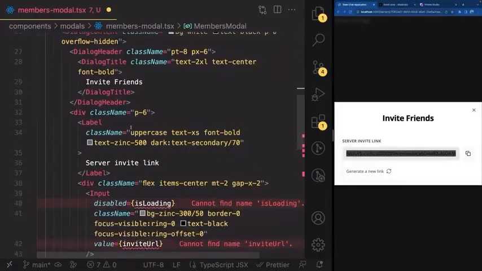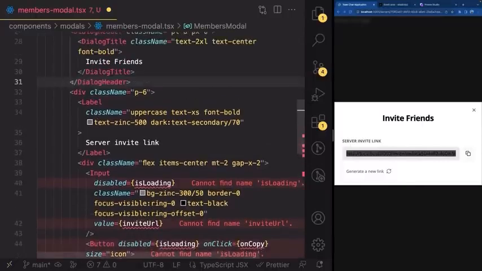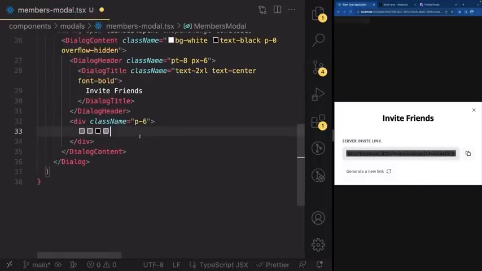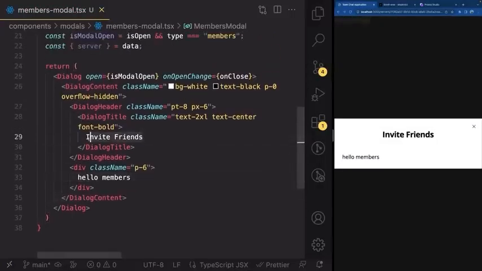And you can also remove everything inside of this div. So this div, which has a class name of padding 6, which is just below the dialog header, you can go ahead and select everything inside of that div and remove it like this and just write hello members. So it should look something like this, a very, very simple model. Perfect. Now let's go ahead and let's change the title from invite friends to manage members like this. Great.